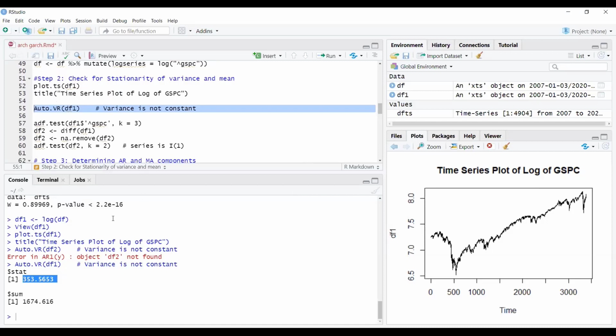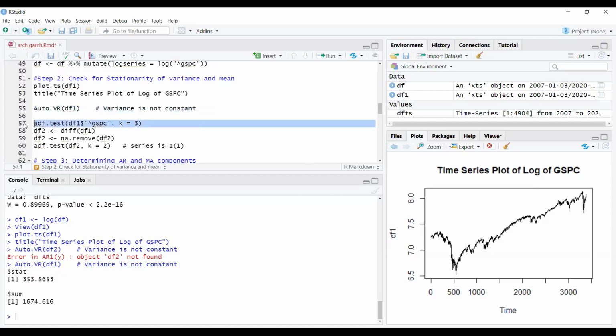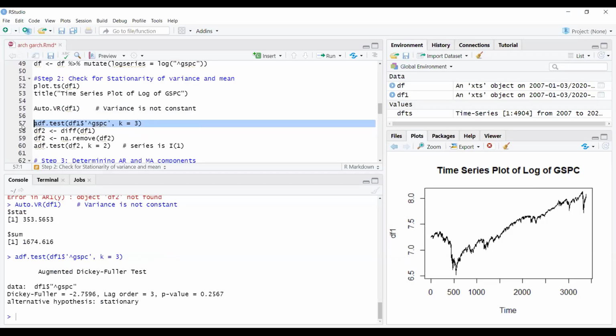Now we'll go for the stationarity test, a unit root test, that is the augmented Dickey-Fuller test, data file 1, variable name, lag order 3. You can change the lag order to any if you want, but it doesn't matter. All we need to see is if it is stationary or not. Here the test is insignificant, which means the null is accepted, and the null hypothesis is that the data is not stationary, and the alternative is stationary. So the data is not stationary.